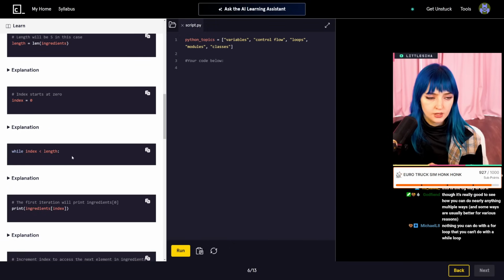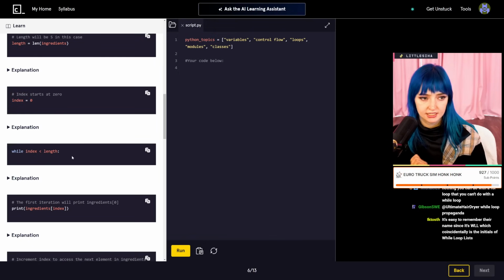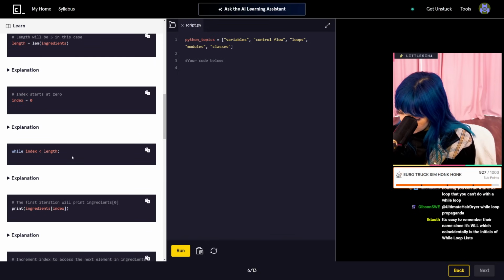While the index is less than the length, it just keeps printing until it hits it. And then, okay, begin loop while index is less than, what was the other thing? Length.